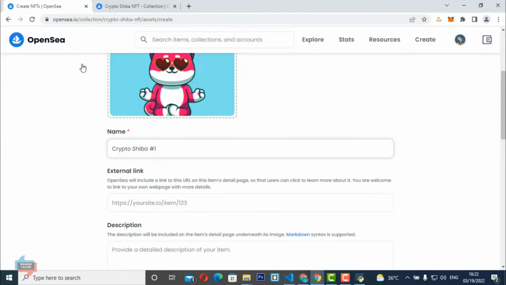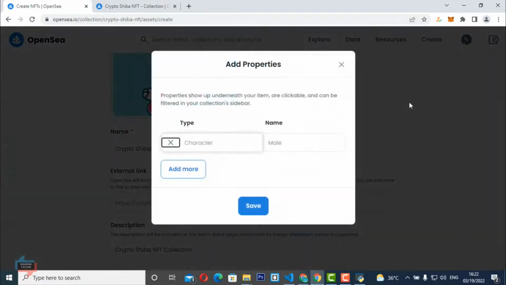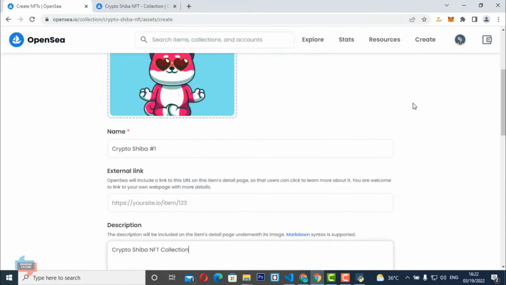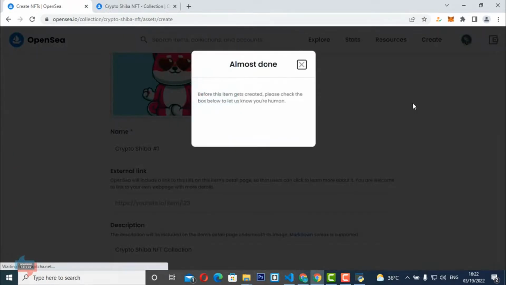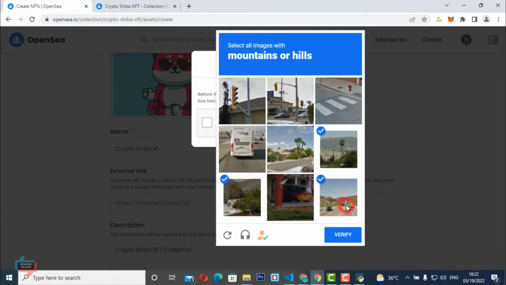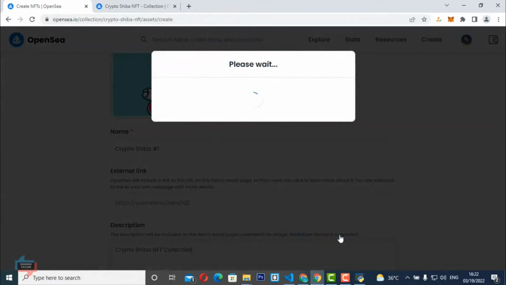So you can see here it is automatically working. I am not doing anything. You can see the mouse here, it's automatically putting the properties from the JSON file, and you can see here is a captcha, so we need to click on "I am not a robot" and select mountain or hills. So we need to select mountain and hills from here. Okay, now verify. It is from OpenSea, not from the application.